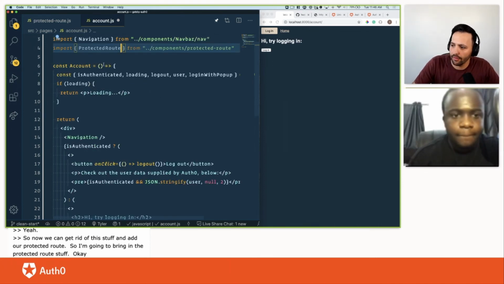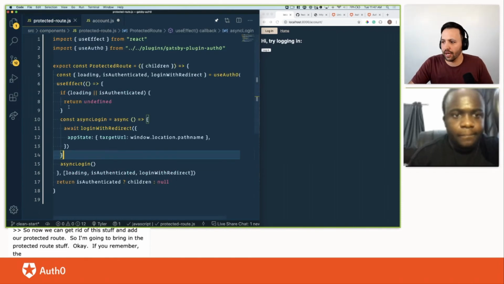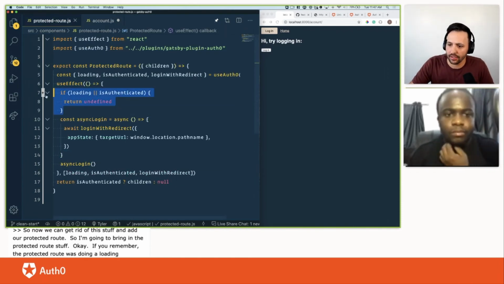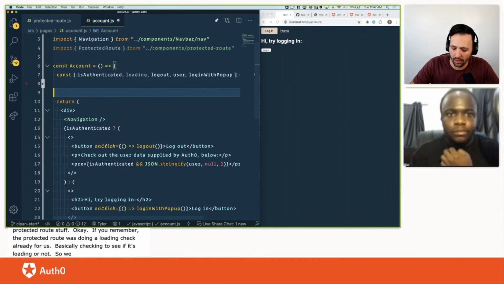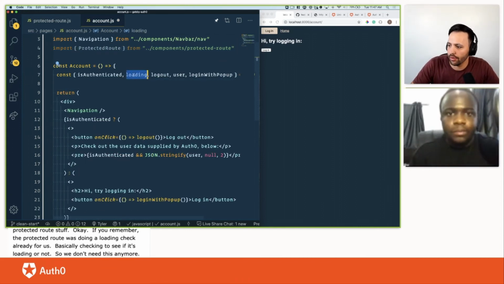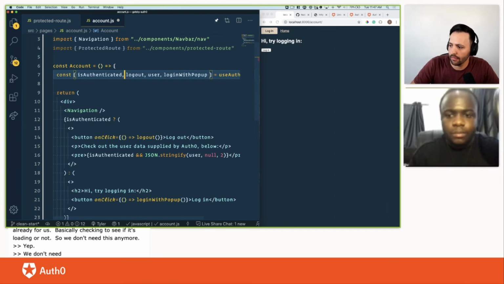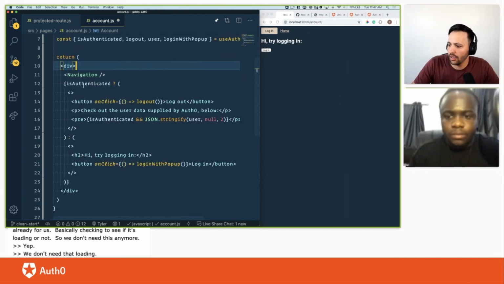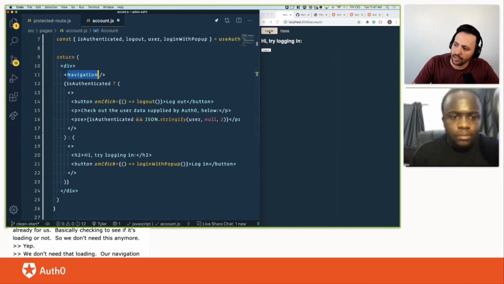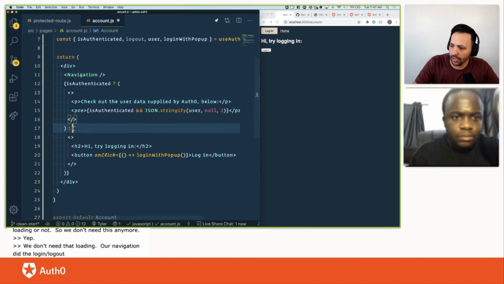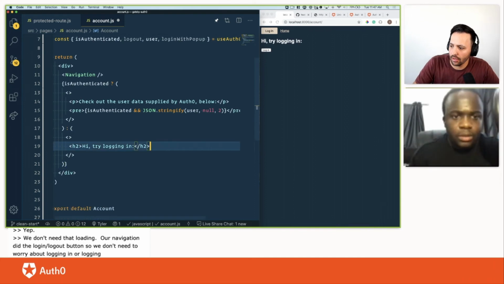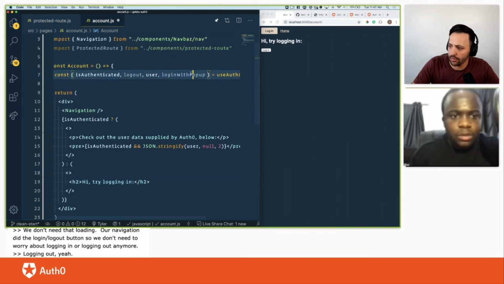If you remember, the protected route was doing a loading check already for us, basically checking to see if it's loading or not. So we don't need this anymore, and we don't need that loading. Our navigation did the login, logout button, so we don't need to worry about logging in or logging out anymore. Okay, so we can get rid of these two.